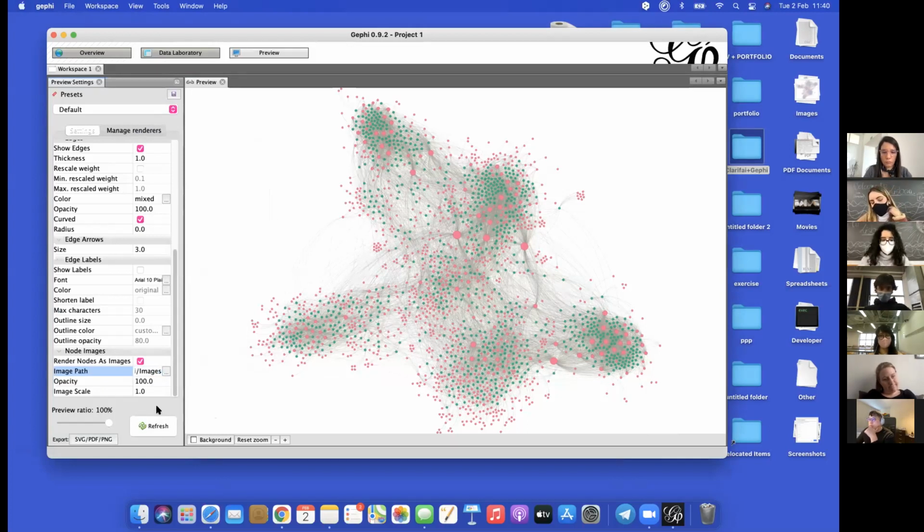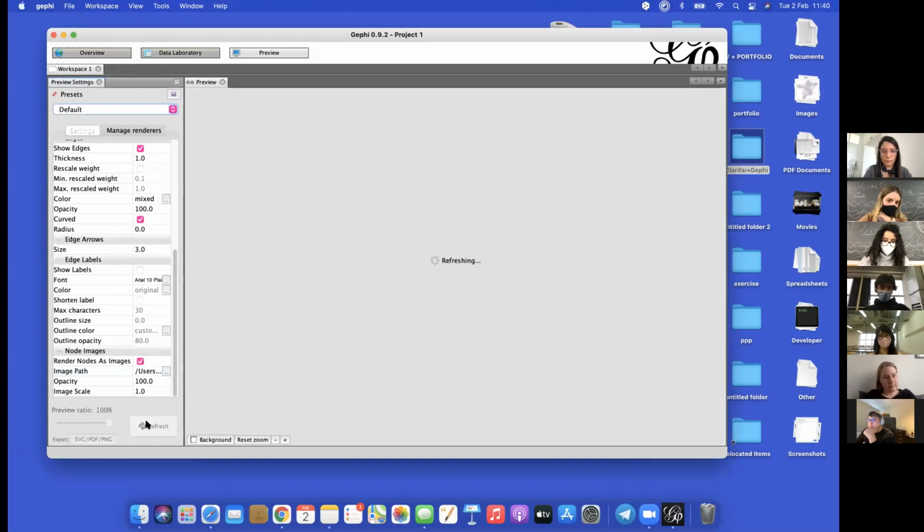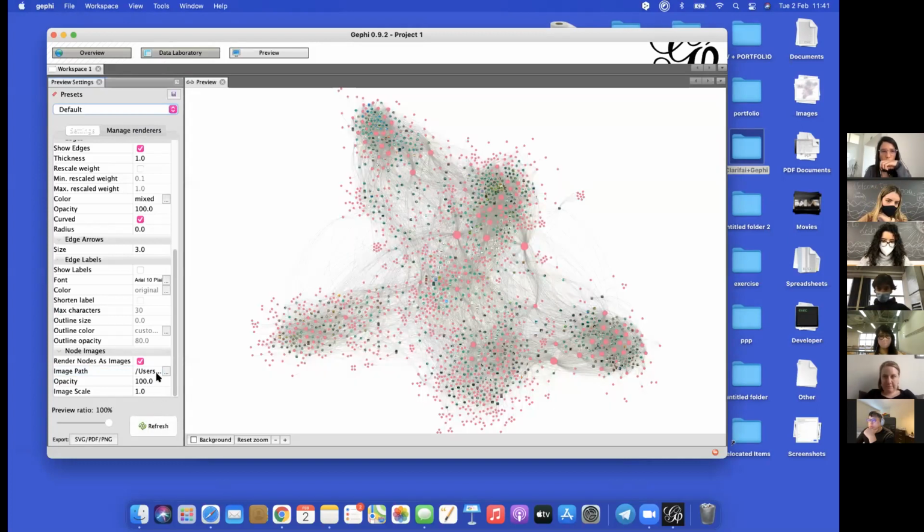To see our images, we have to refresh, as always, our preview. Okay, now the green nodes are replaced with all our images.